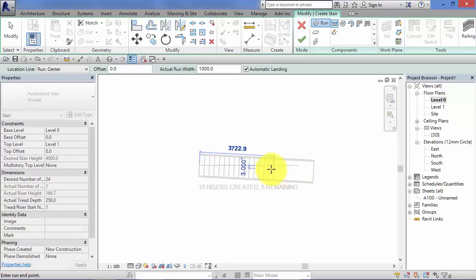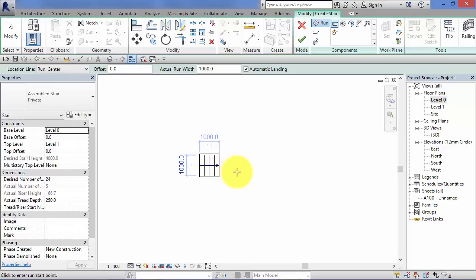If you want a landing, all you need to do is click inside the run. You decide how many risers you want before the landing starts. So let's go with 5 risers. So I click here. And what Revit does is actually create that first run of stair. Now the job isn't finished yet because we haven't got up to level 1 yet. We've got more risers to add. But what we can do now is put the landing in.